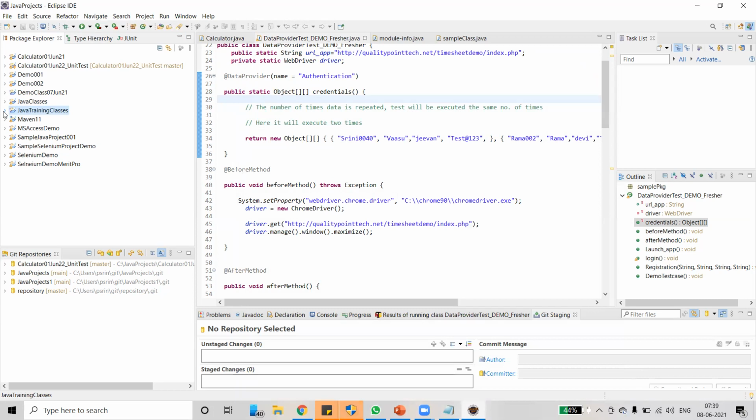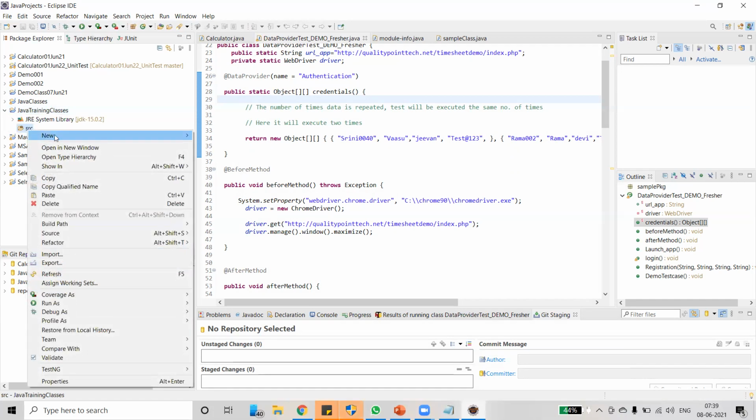Java Training Classes. Here, if you look, the src folder gets created automatically. This is the standard template provided by the IDE. So if you create a Java project, the JRE System Library automatically gets linked. See, JDK 15.0.2 is linked automatically to the Java project and it automatically creates a src folder. The src folder is nothing but a source folder.